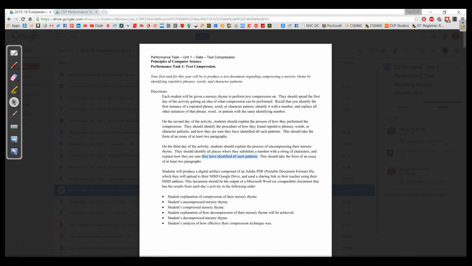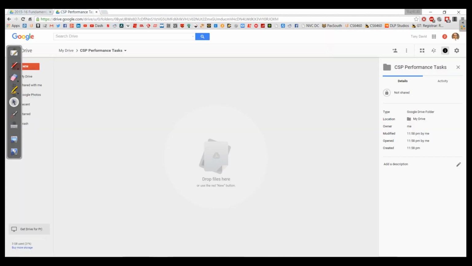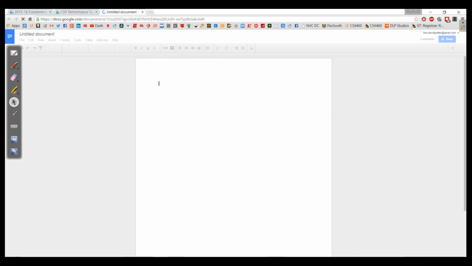So what's going to happen is you're probably going to have in your Google Drive, if you go to drive.google.com, I've created a folder called CSP Performance Tasks. And what I want to do is create a new Google Doc. So this is going to be a Google document, and I'm going to change the title up here to Day 1, and this is going to be Text Compression. So this is going to be our text compression lab.